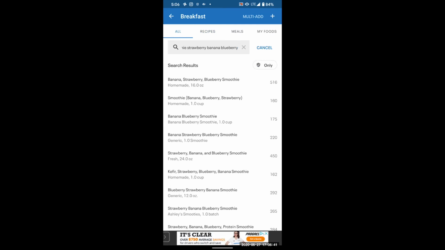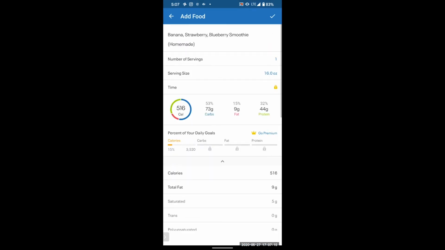So a strawberry, banana, blueberry smoothie, homemade. It will give you a rough estimate, depending on how many ounces of smoothie you took, of the calories. There's a whole bunch of different ones. There's a banana blueberry smoothie. If you only took 1 cup, that's 175 calories right there. Let's pick the top one, which is 516, and it's 16 ounces. That's like 2 cups of smoothie.